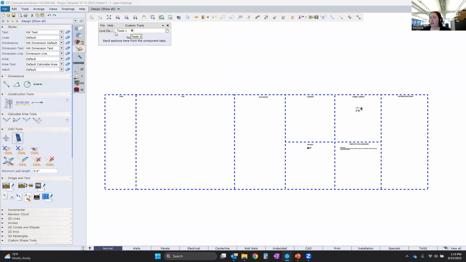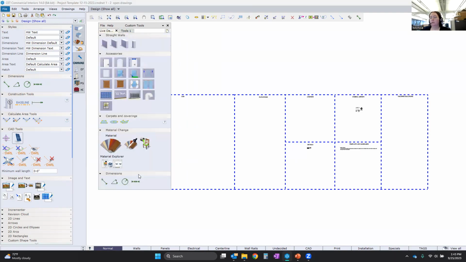You can add a new tab, and then you can send more things to the different tabs. You could rename the tabs for the custom tools. I try not to load it up too much because it does take longer to open that way.